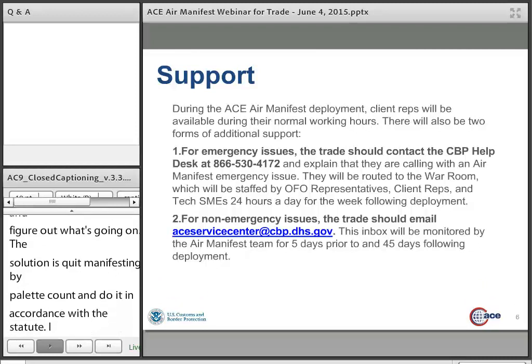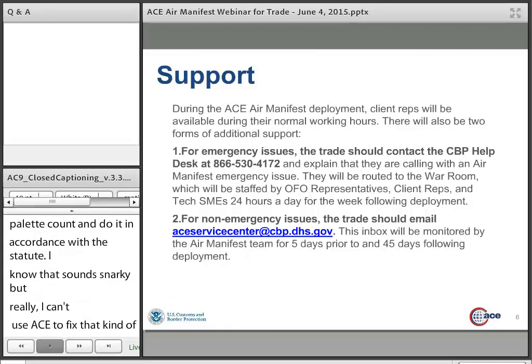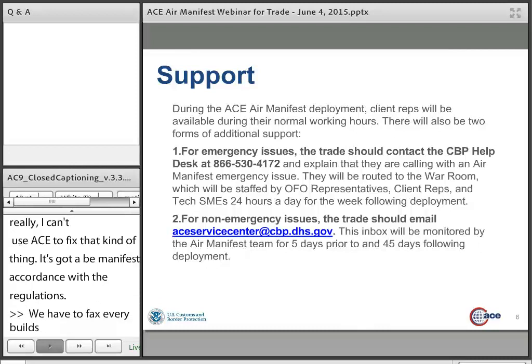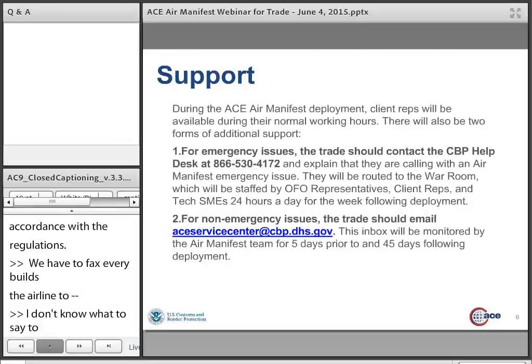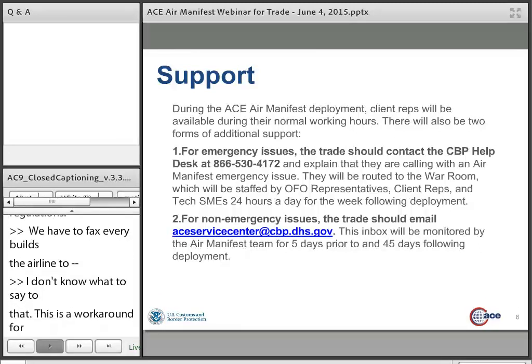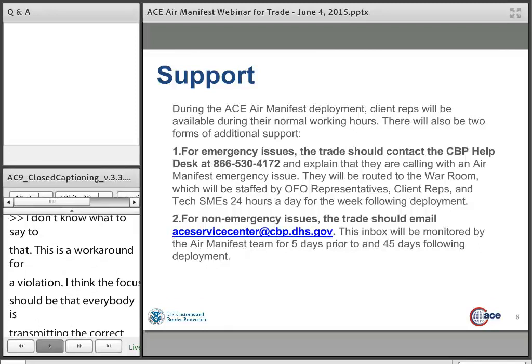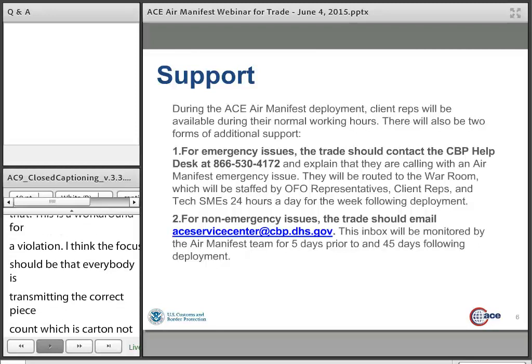It's got to be manifested in accordance with the regulations. We have to fax the airway bill to the airline to input. I don't know what to say to that, because this is a workaround for a Trade Act violation. I think the focus should be that everybody is transmitting the correct piece count, which is carton, not pallet loads. I really can't say it any better than that.